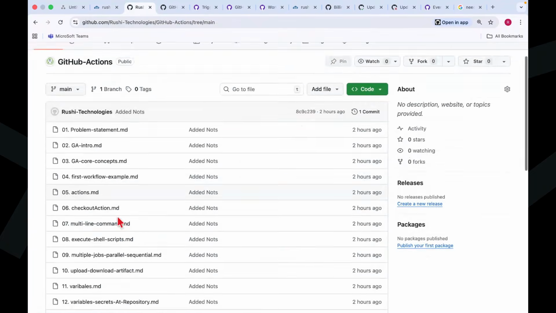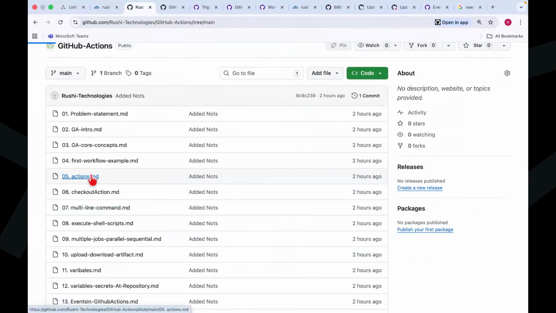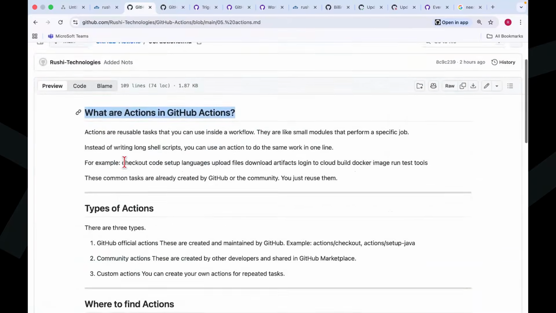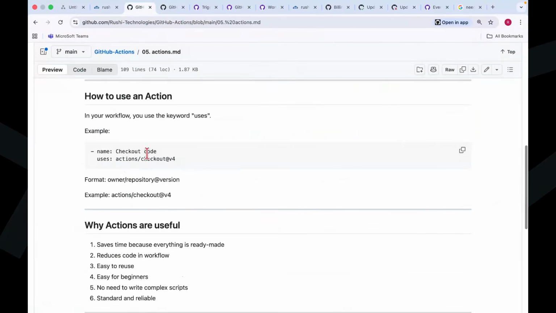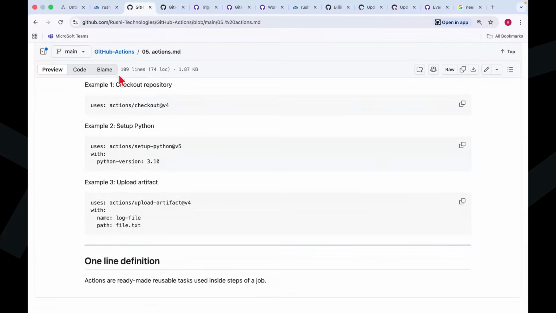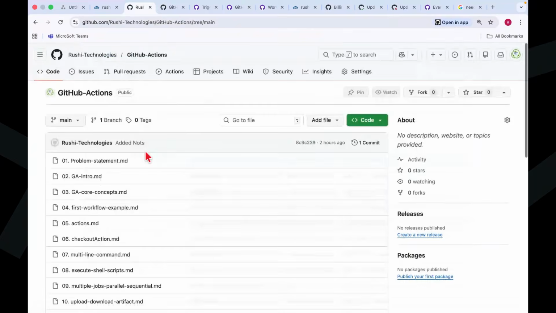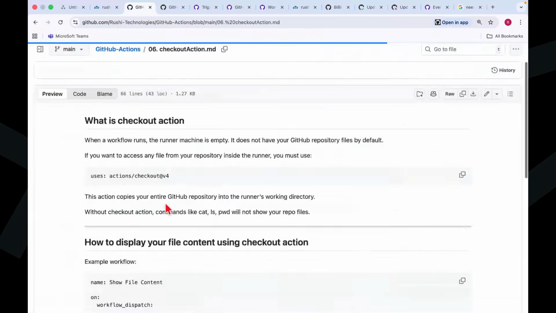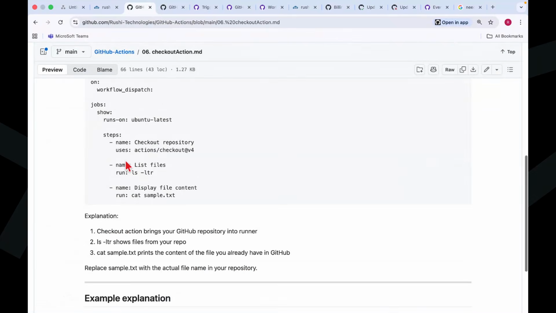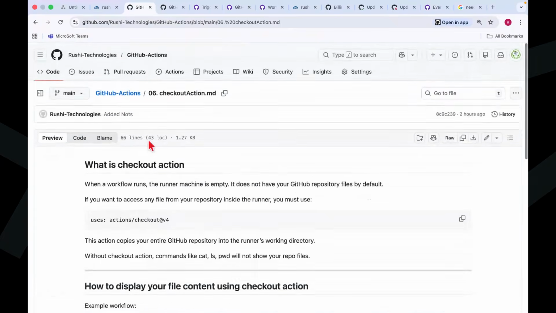So there is something called actions. What are these actions? What type of actions are there, and where can you find them? And what is this checkout action? How it works, we'll try to understand in the next session.